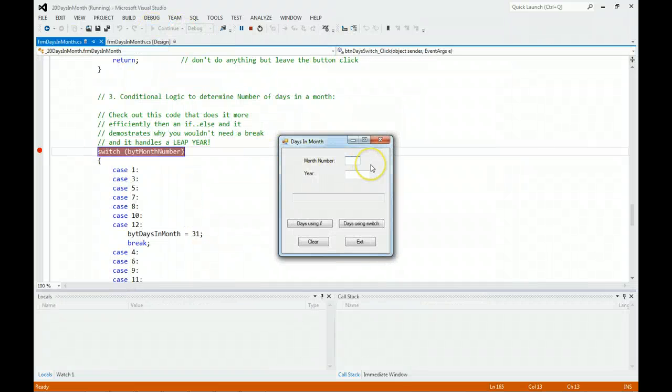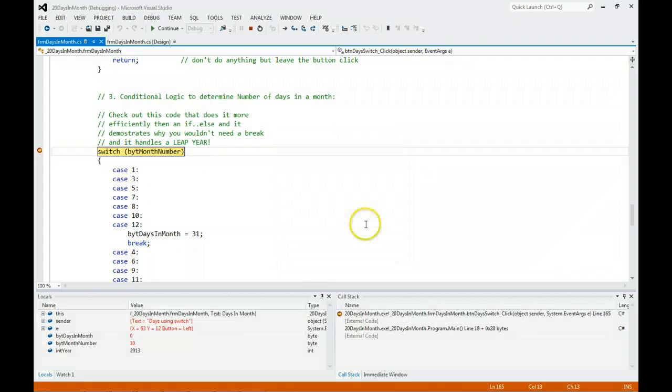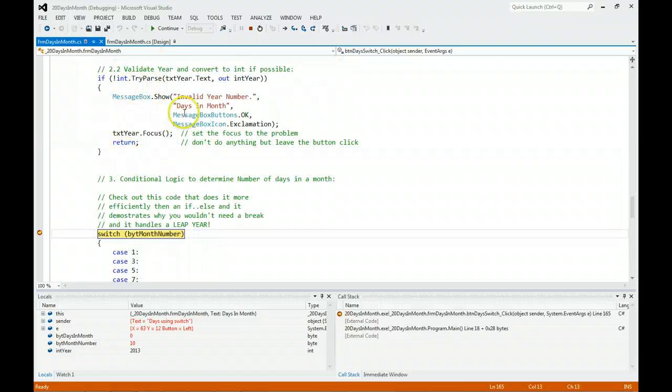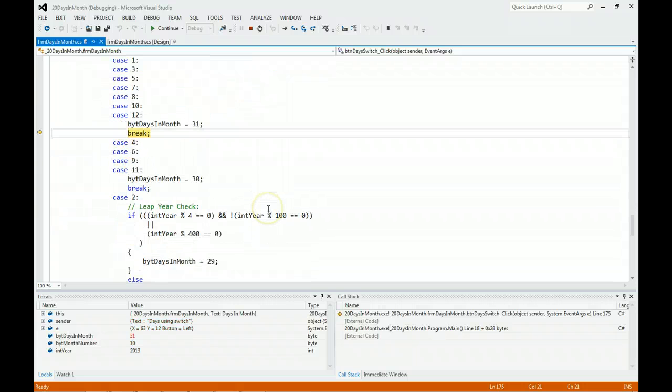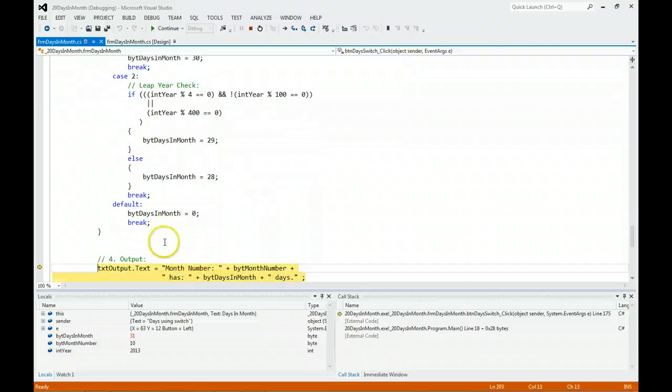So let's come over here and let's put in 10, 2013. Okay, 10, 2013, and we're going to click on this button. So right here we hover, and it's a 10 because the code up here converted it. And look how fast this code will execute. It dropped right down to here without having to do all the checks. And notice it does the break, and it's going to skip all this other code, and it comes right down here. It's amazing how quick that executes.